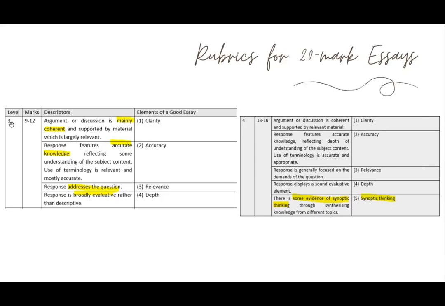Okay, I also want to look at the rubrics for L3 in a little bit more detail because L3 is the passing mark. So 9 out of 20 is a pass, and then the maximum mark for L3 is 12 marks, and 12 marks would be a B. So we should all aim for at least an L3 in order to pass.